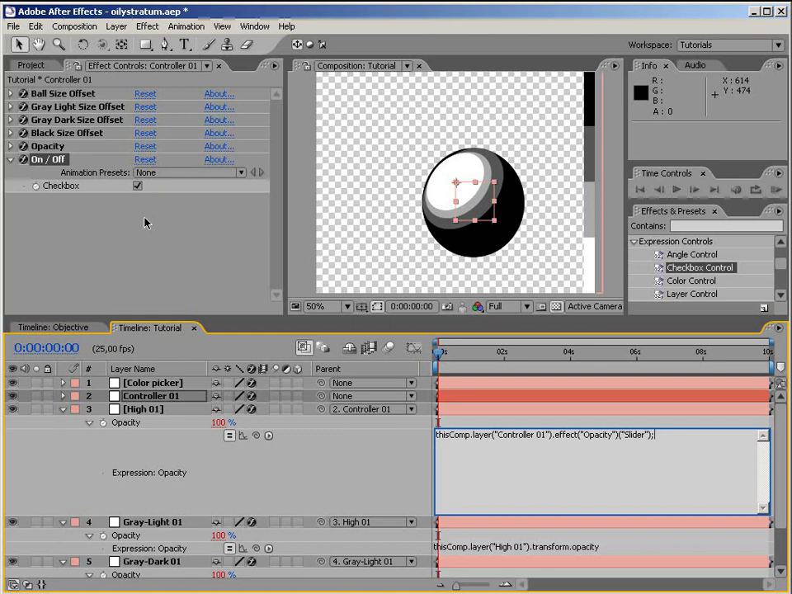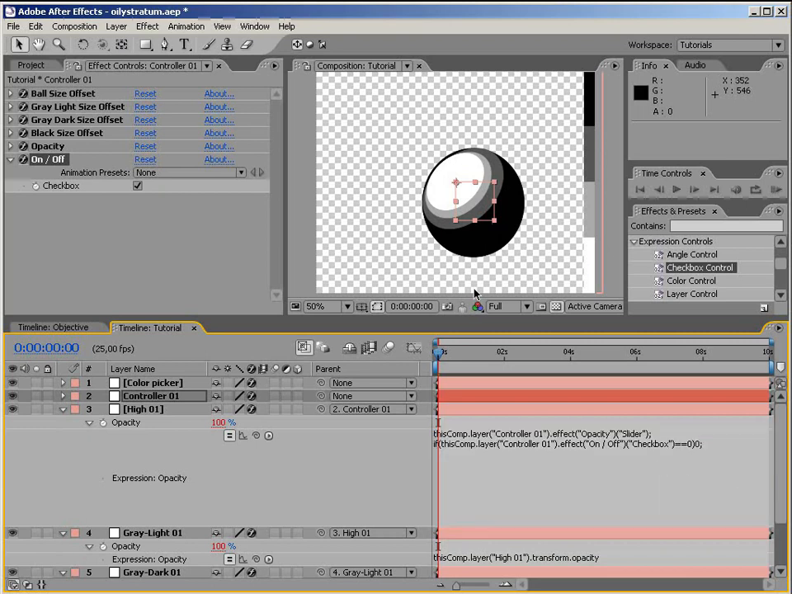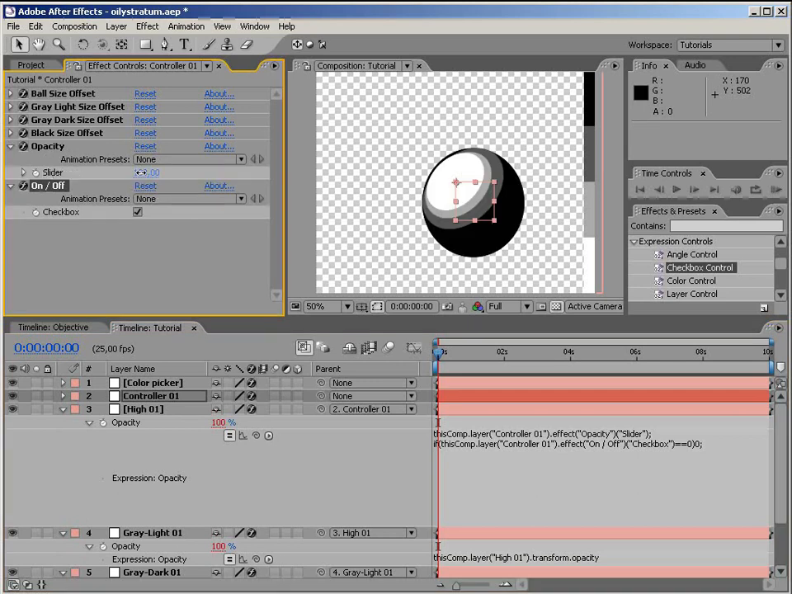But we're not going to do it, because I think a much faster way, maybe not elegant in terms of programming, but it's pretty much faster, would be to take the pick whip tool, get the value from the checkbox, and go like this. If this equals 0, then 0. And let's check if this works. Works pretty nicely. Let's check the opacity. Still working.